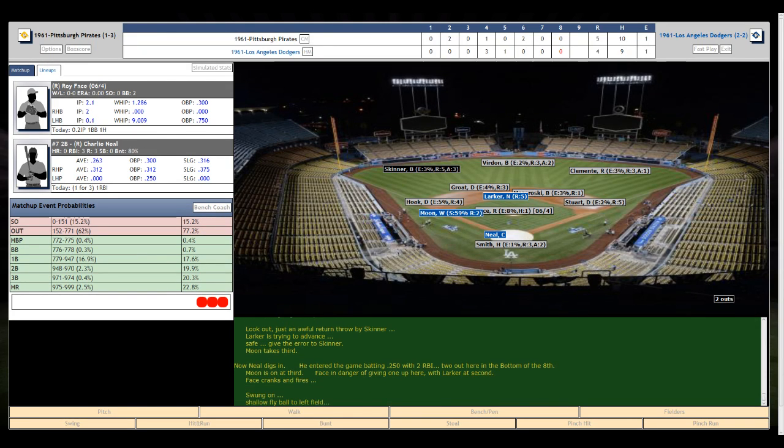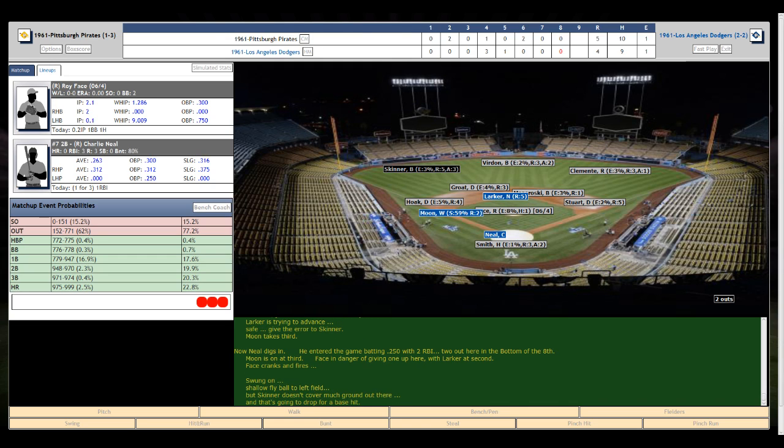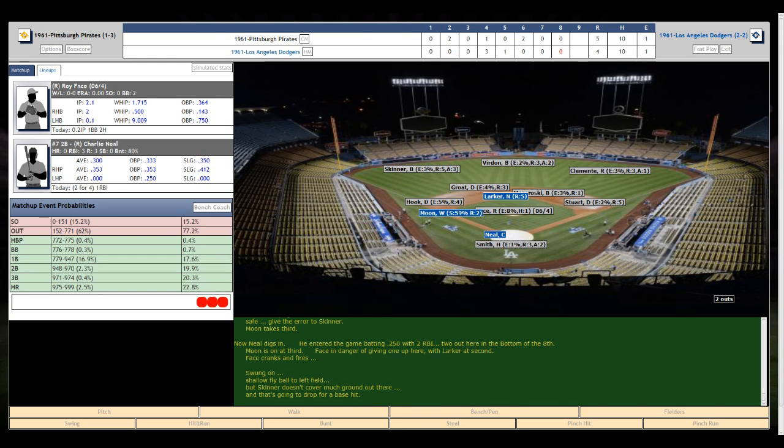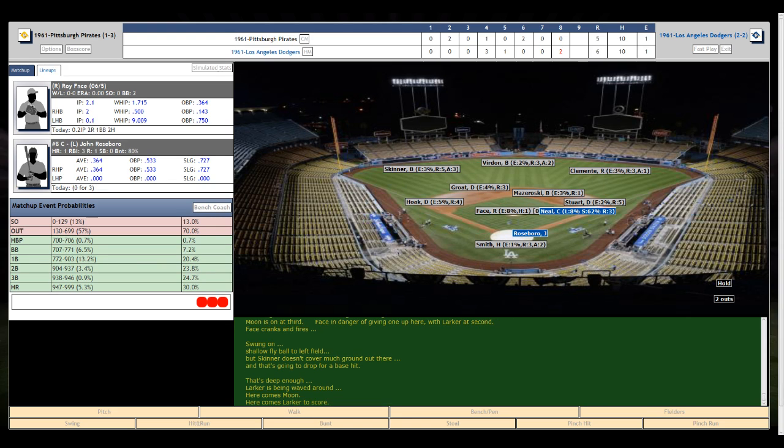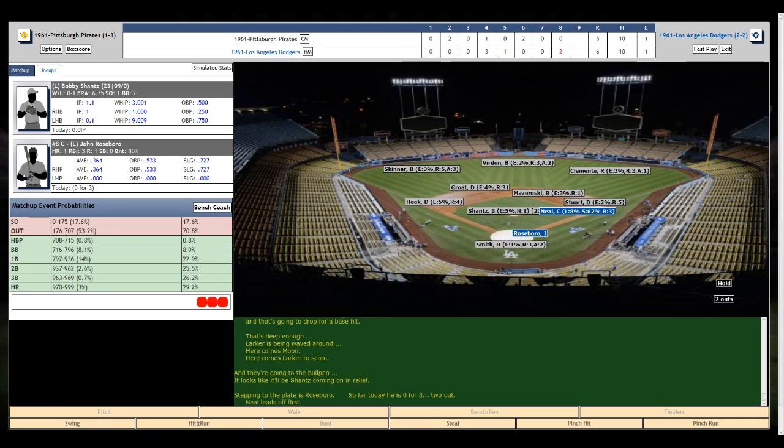Face cranks and fires. Swung on. That's a shallow fly ball. Skinner doesn't cover much ground, and this one is going to drop in for a base hit. Larker's being waved around. Here comes Moon. Here comes Larker. Neal is in. The Dodgers take a 6-5 lead in the bottom of the 8th inning, on a base hit because of slowness and poor fielding.